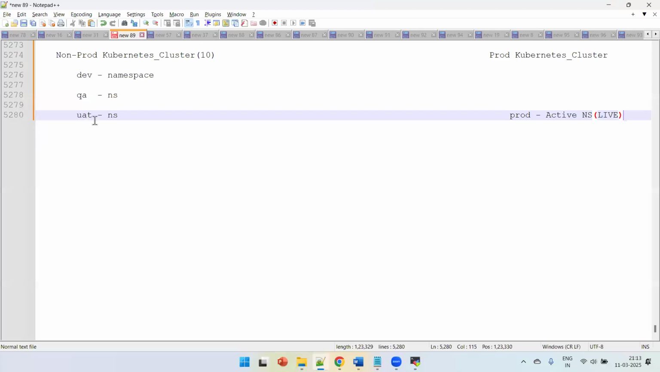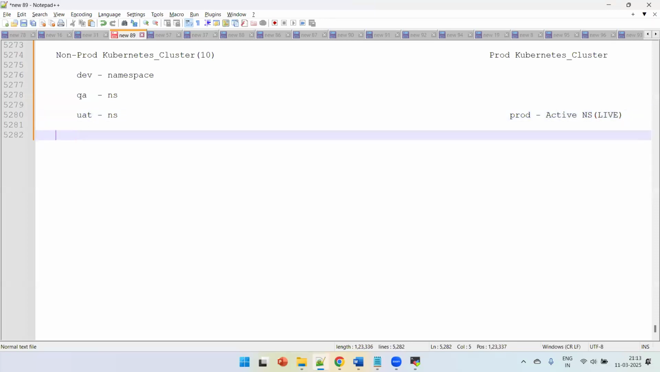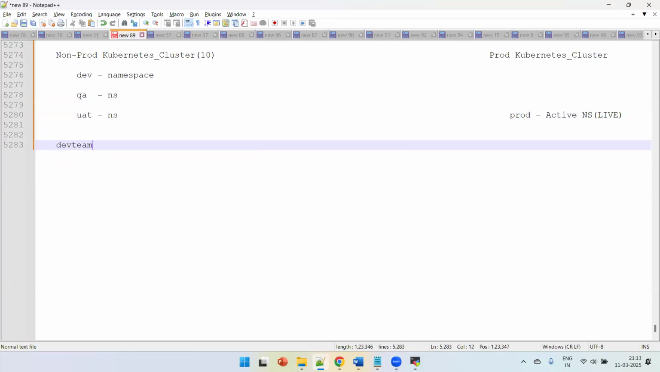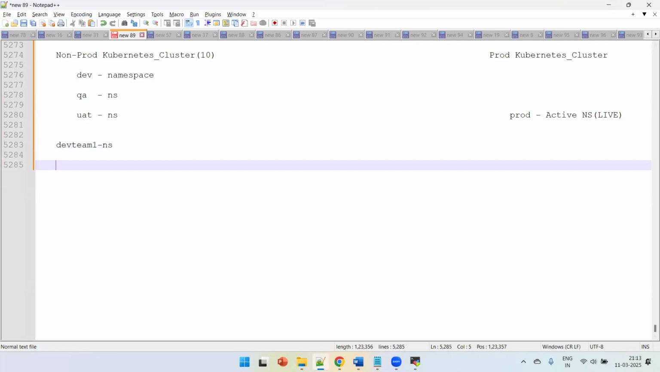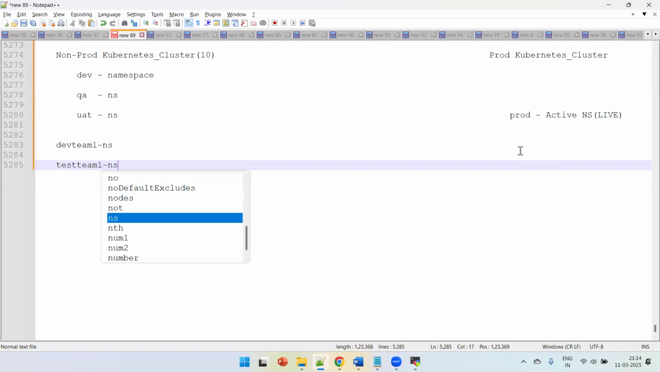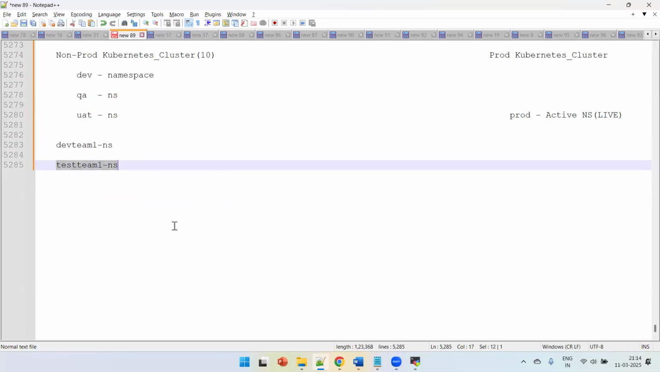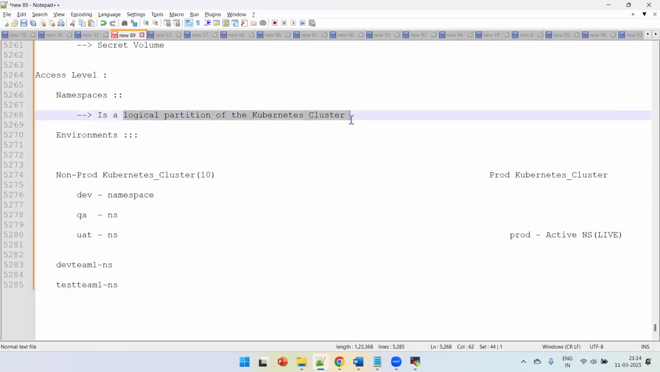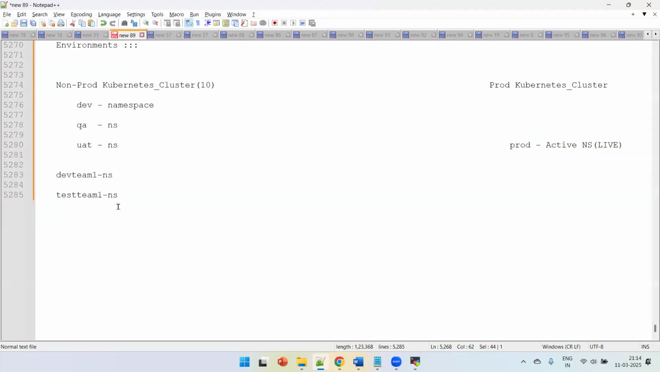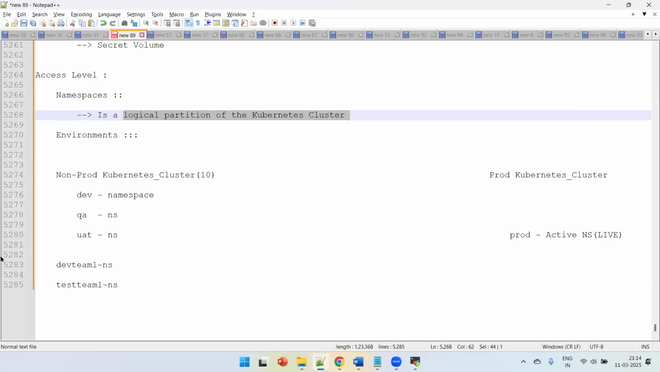Sometimes some application team might be expecting a dedicated namespace to deploy the application, like dev team 1 namespace. Similarly, the testing team needs their own dedicated namespace, like test team 1 namespace. So you can create any number of namespaces in your cluster. It's all just logical partitioning. It can utilize all the nodes for its deployment, but it will have its own isolated path. Easy?